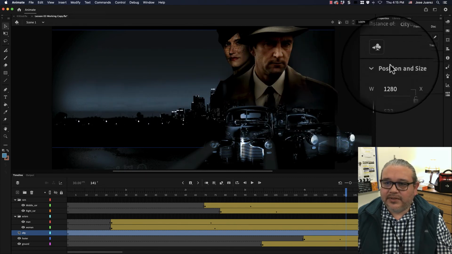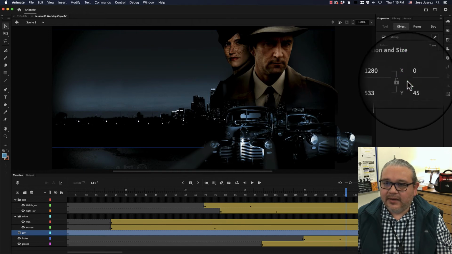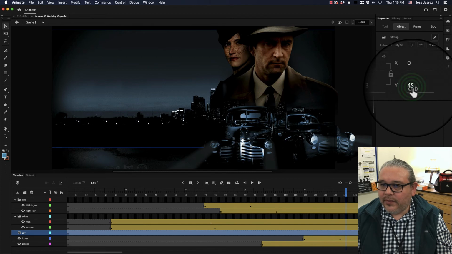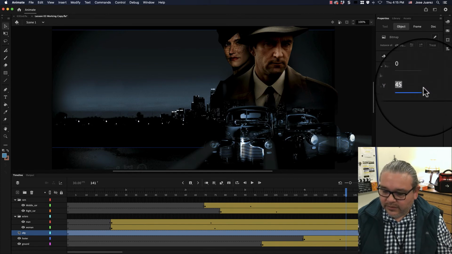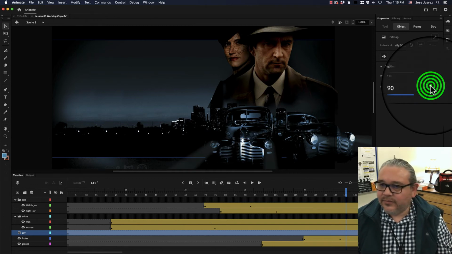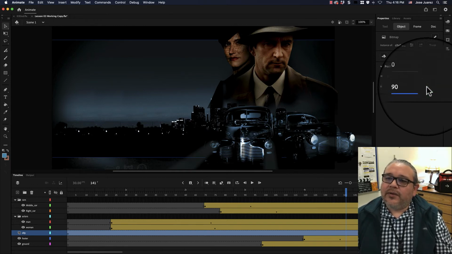And here under position and size, there's an X here, which is 0, right? And that's where we want it. And our Y, we want it at 90 though. We want it a little lower. So 90, right? Or a little higher, perhaps. So here you go. So this is where you go.